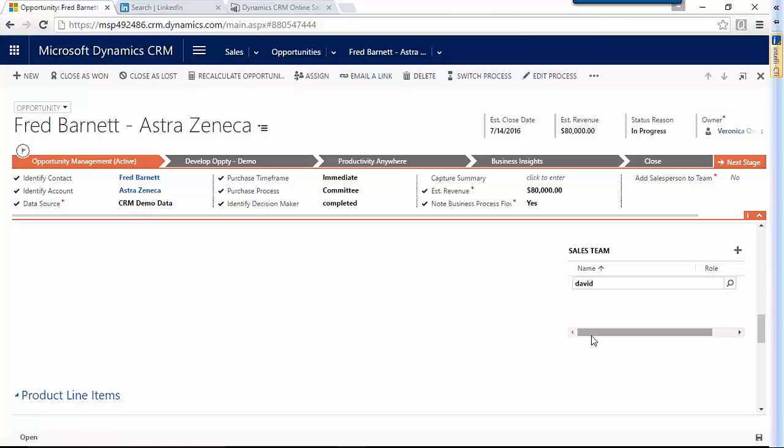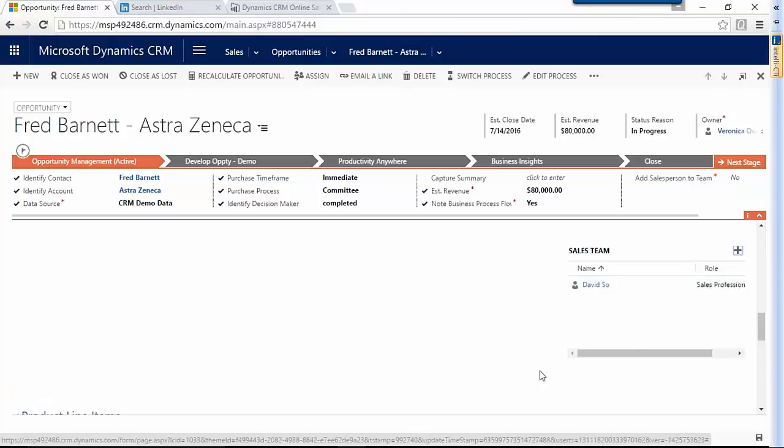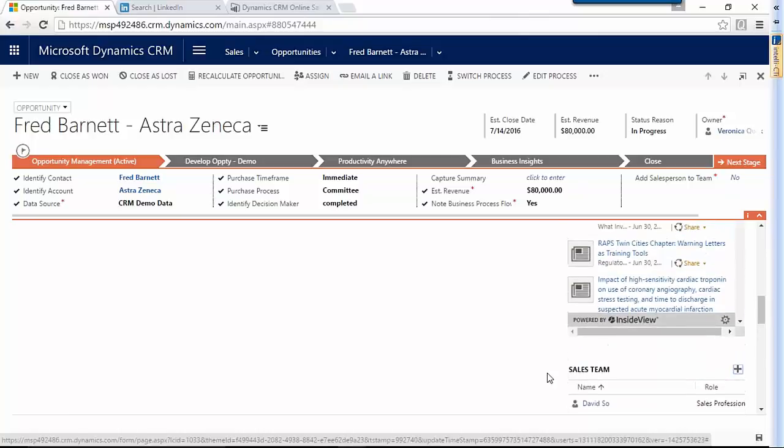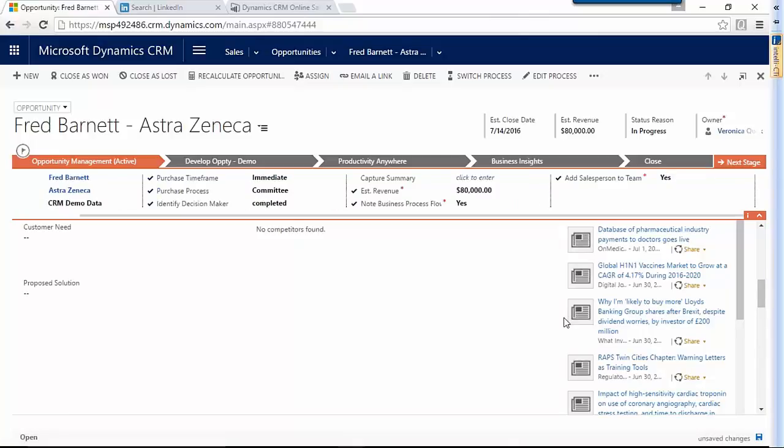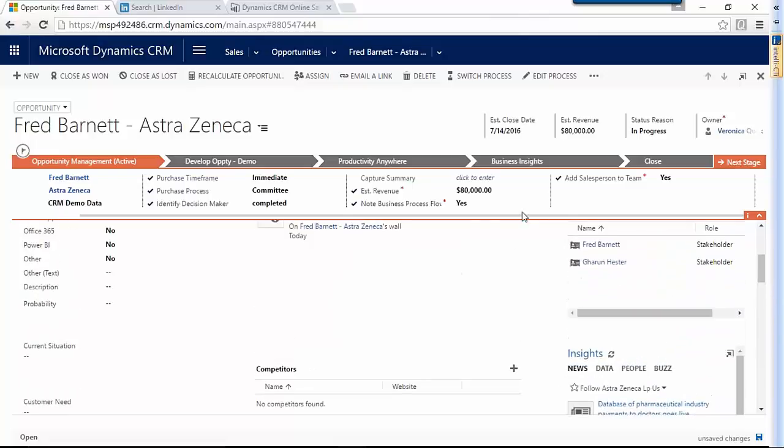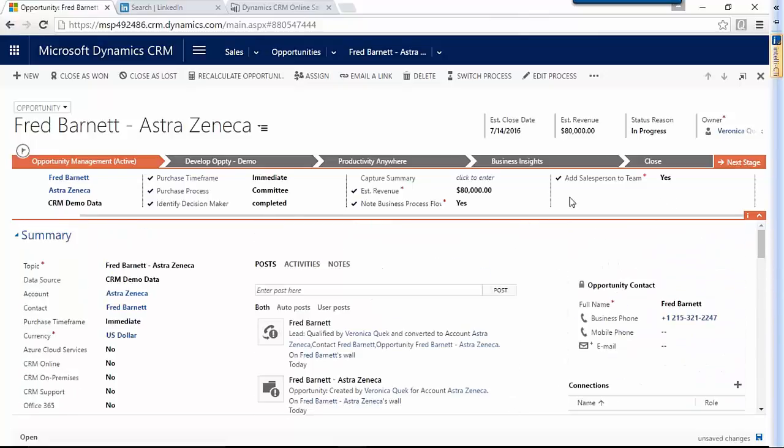But again, that's workflow that can be used to automatically assign a salesperson to a team, and it can also be used to assign leads from a queue to a particular person based on the opportunity size or the geography or the product type. So all that can be done with workflow or business rules. And you can make sure that it gets done by putting checks into your process to make sure they get done before they can advance to the next stage.